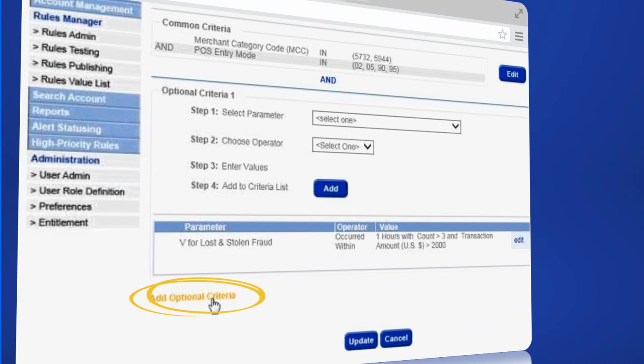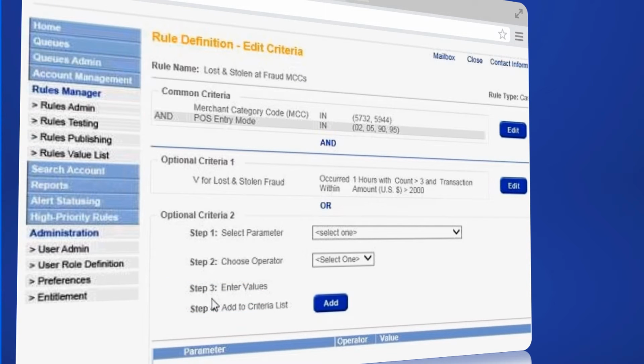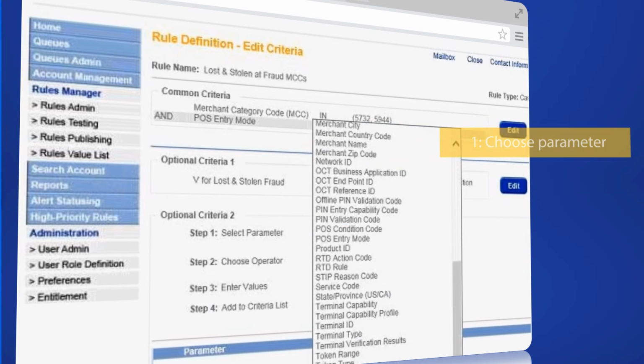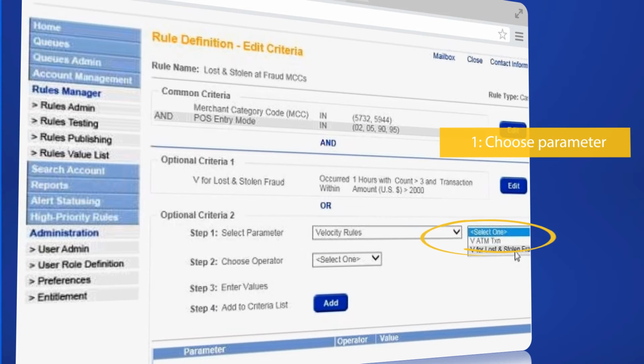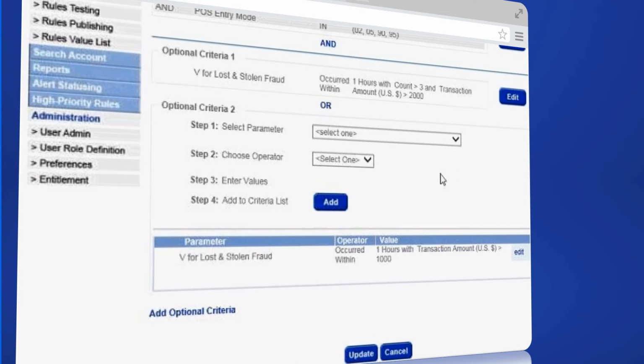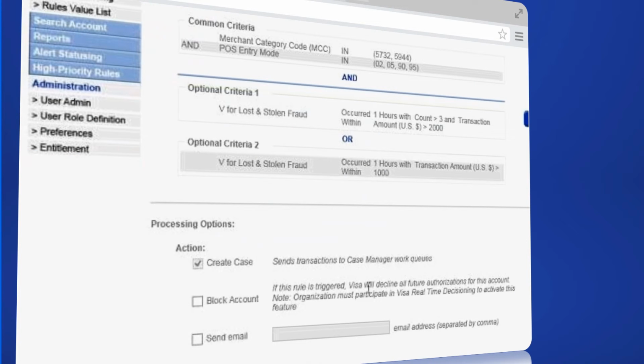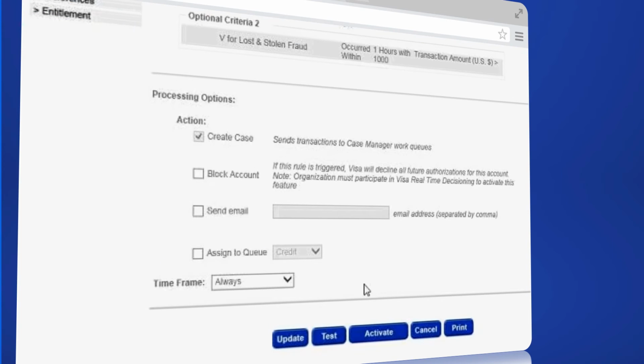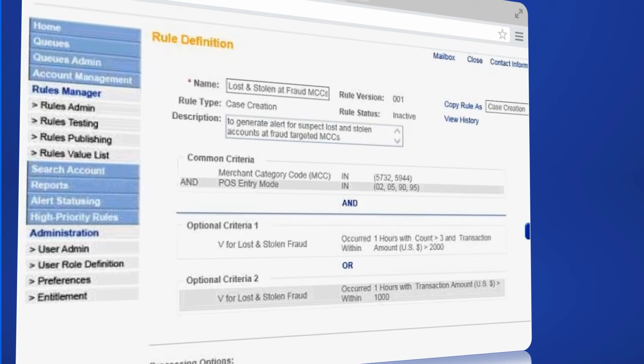For optional criteria 2, once again select velocity rules followed by our velocity rule. For operator and values, select occurred within 1 hour with the transaction amount more than $1,000. Once complete, click on Add and Update. Next, select the processing options. For action, select Create Case and Timeframe as always. Now the case creation rule has been created and supported by a velocity rule.